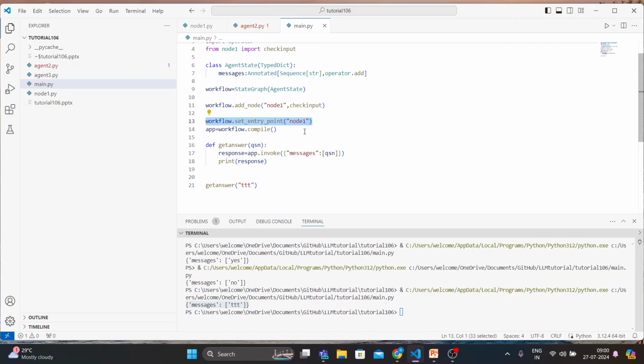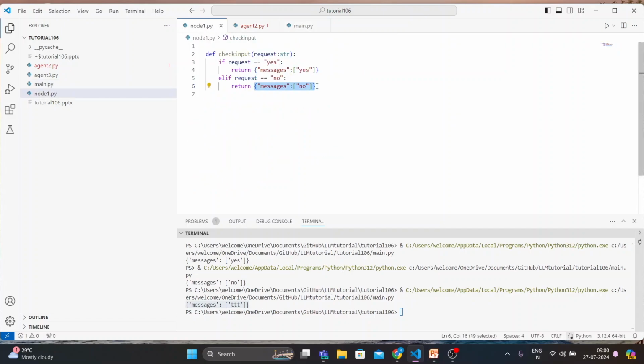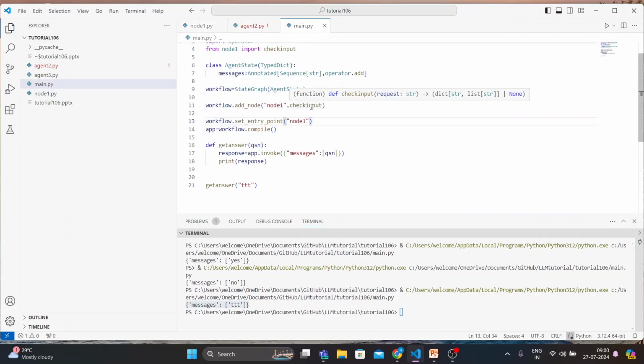I just set this workflow entry point as node1. Then after that, I'm returning here: if request equals this, it will be yes, and it is no. So we have to make sure where exactly it is going after this node. Now we have to set some conditional node here. Conditional nodes are not added here. So that conditional node we have to add after this.